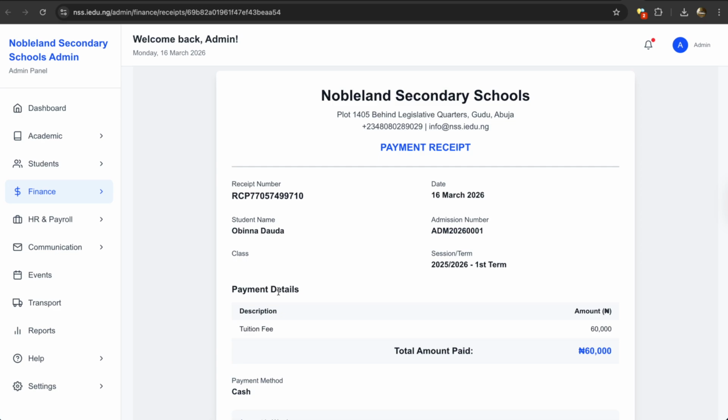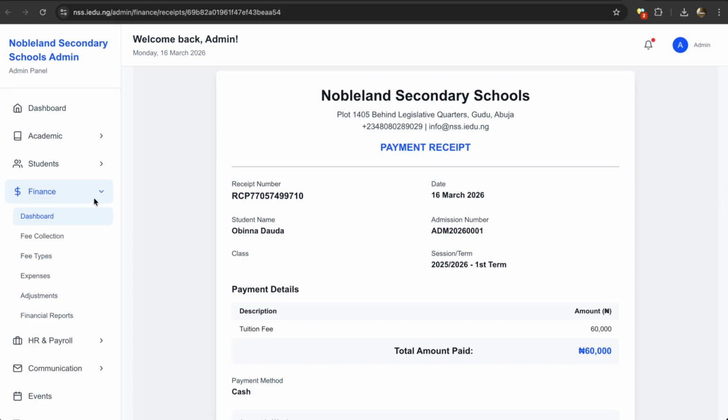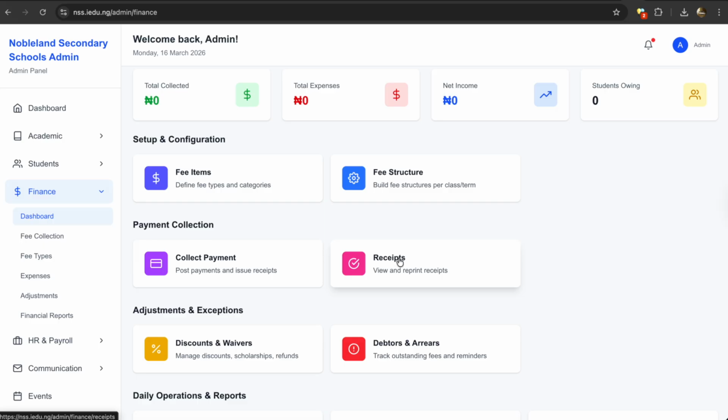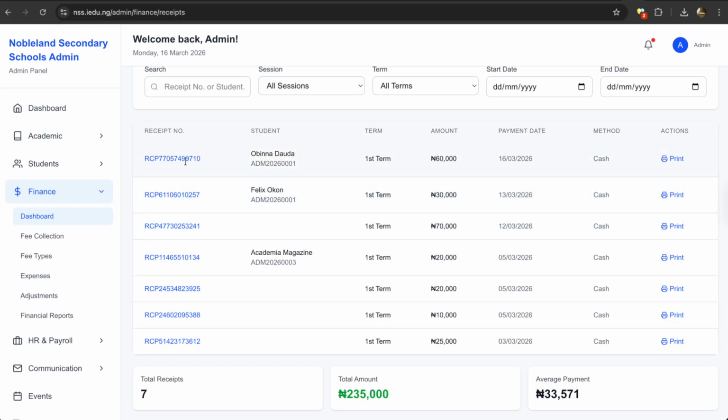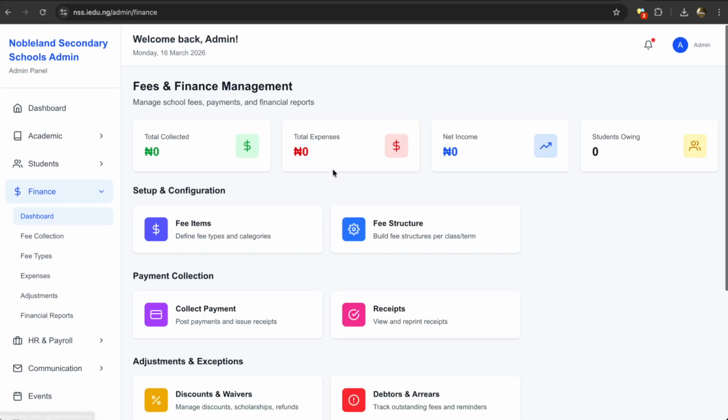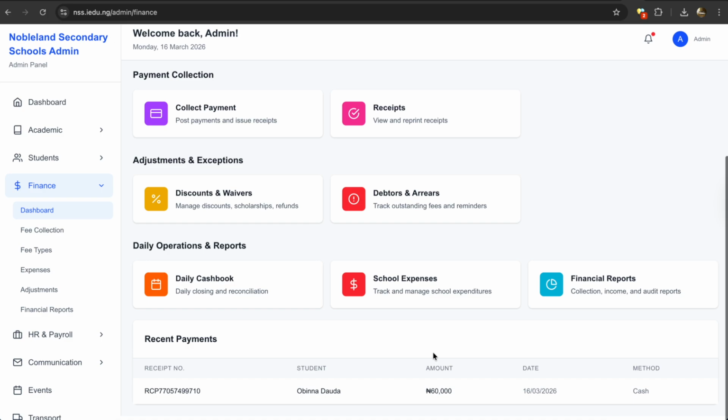Printing and sharing receipts. The generated receipt can be printed directly, downloaded as a document, or shared digitally with parents. This makes it easy for schools to maintain transparency and provide instant proof of payment. With iEdu's finance system, schools no longer need to rely on paper receipts, manual calculations, or disconnected accounting tools. Everything is handled in one place, reducing errors and improving efficiency.